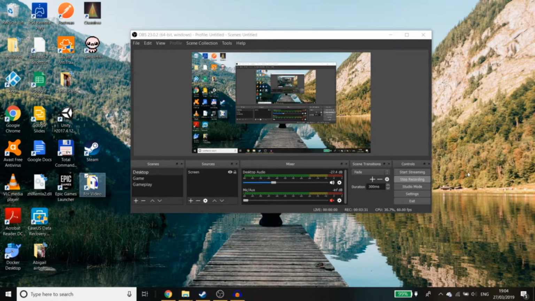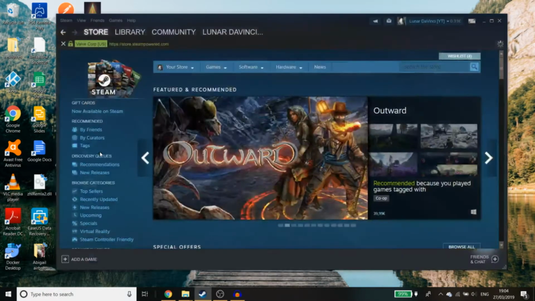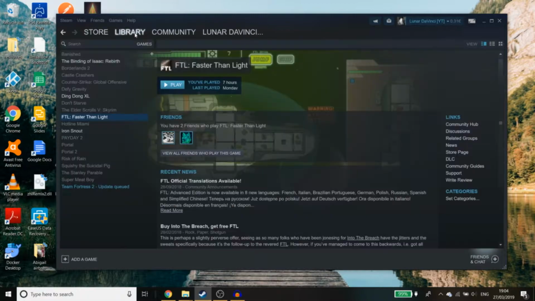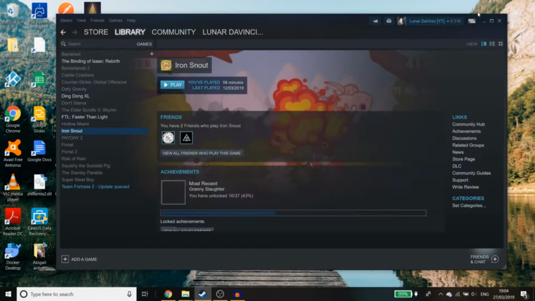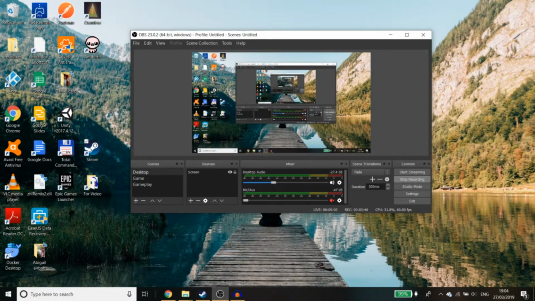A little side note: before we start with OBS, you want to open your game. Just go to Steam Games, open your game, whatever game, it doesn't matter. Have it running in the background. That's very important for a future step.